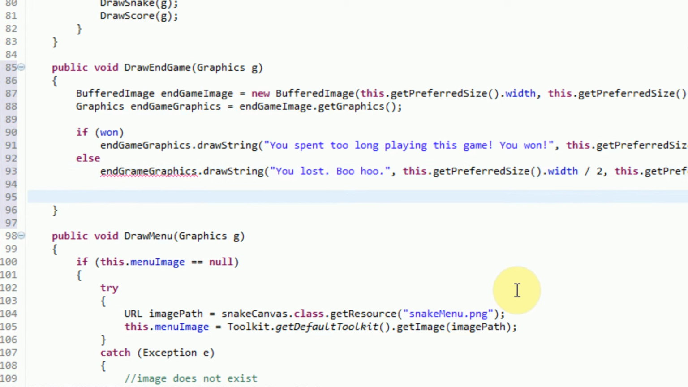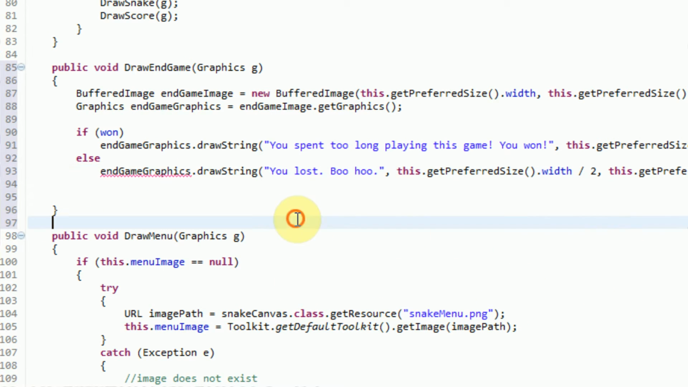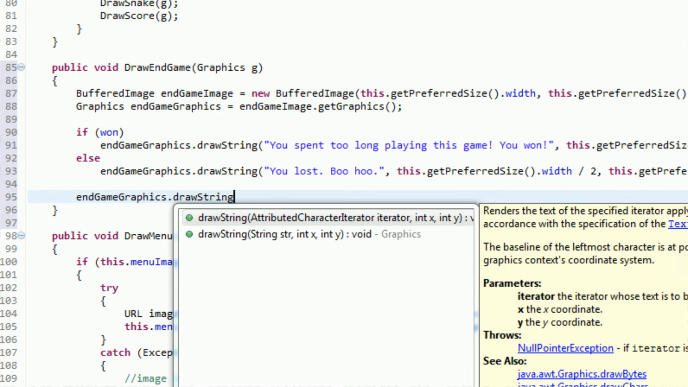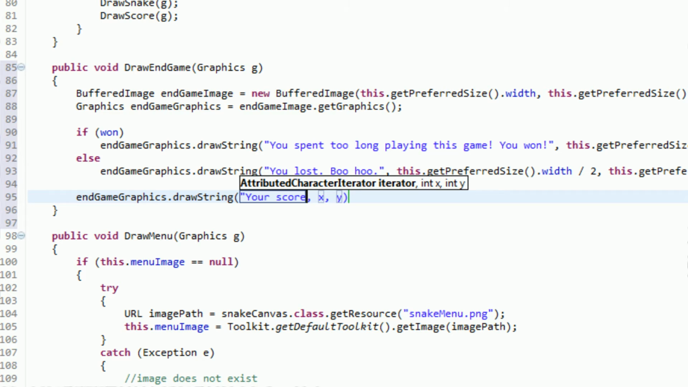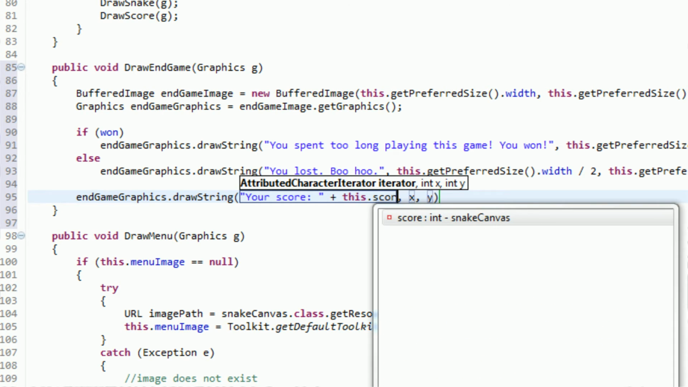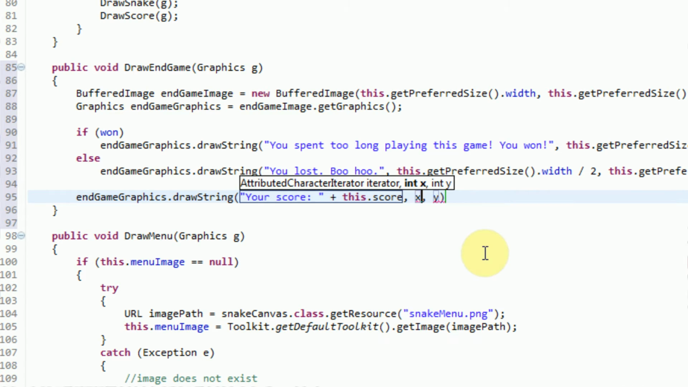So after we actually tell the user if they lost or won, oops, I put Endgame, then what we need to do is display their score. So we're going to say endgame graphics dot draw string "Your score", and then we're going to put a colon, and then we're just going to tag on this dot score. And then the x variable is, of course, going to be the exact same as all the other x variables. So we're going to say this dot get preferred size dot width divided by 2, and then its y variable.